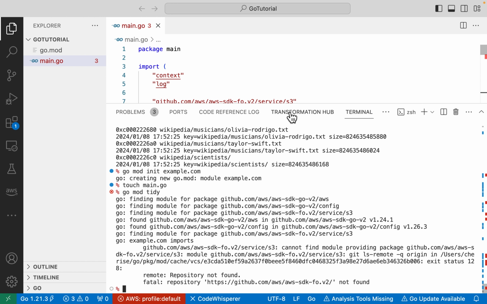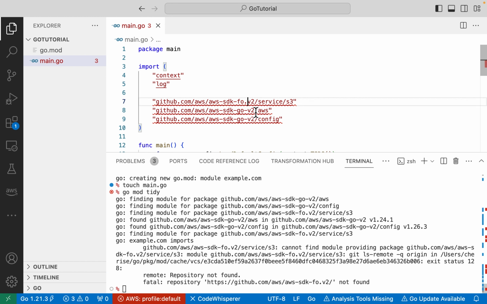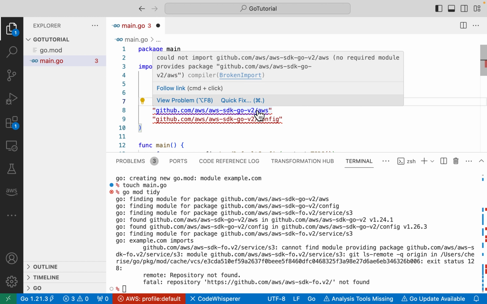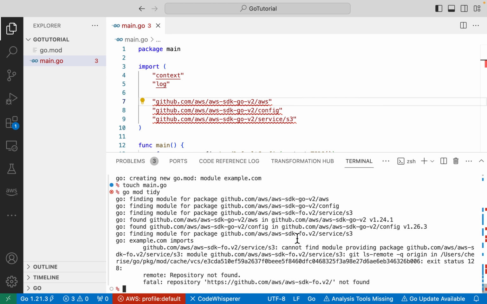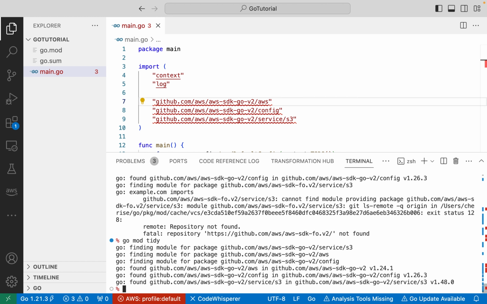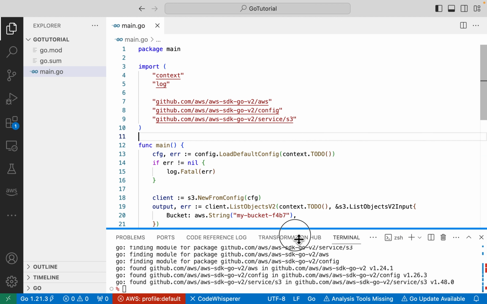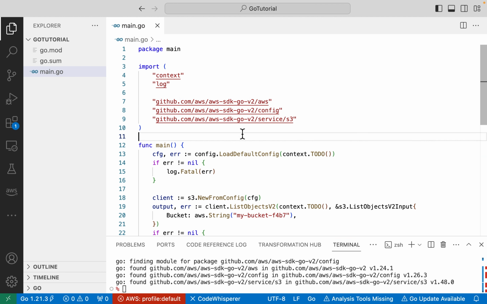Looks like we have an error here. So let's just look. Oh, I have an issue right here. This should be for go. And I'll run that again. Now that we've downloaded all the packages that we need, all of the red squiggly lines have disappeared.